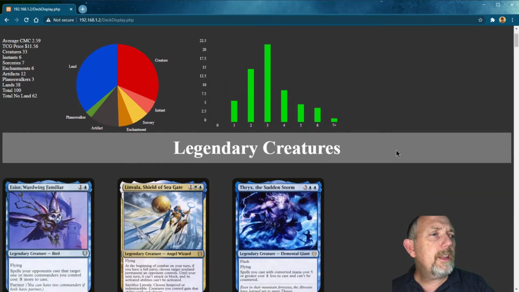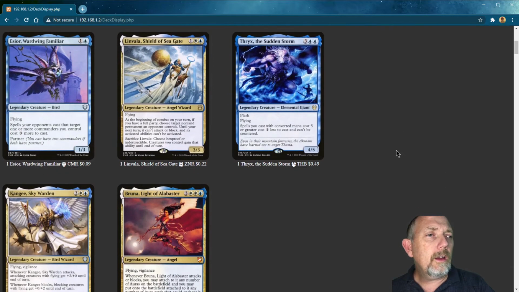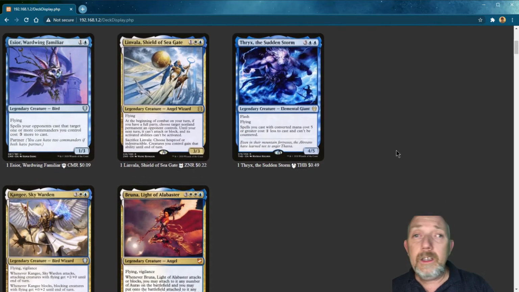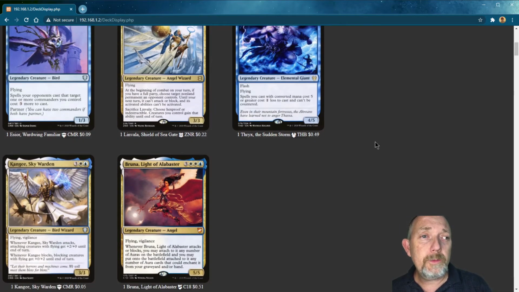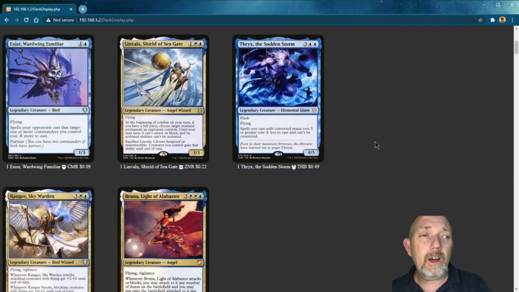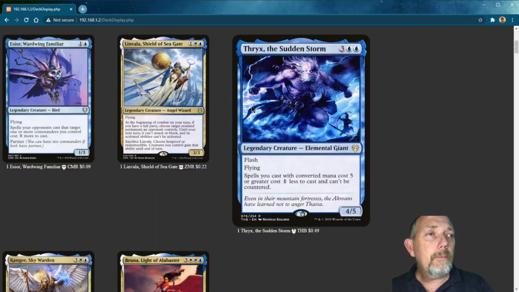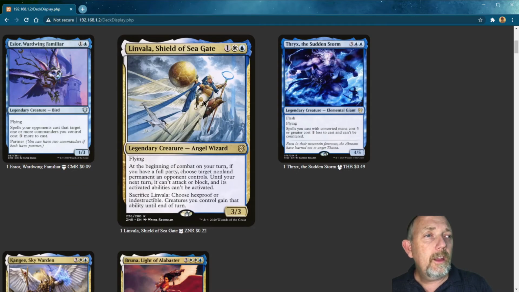And then we've broken it down into legendary creatures, because in a commander deck, you might have multiple legendary creatures. This one, the commander is supposed to be Kanji, but it may make sense that you might want to switch it over to Linvala or Bruna. And this way, when he talks about the deck tech, it will pop up here, and he can scroll over the card. It makes it really nice and big so you can easily read it on the screen.